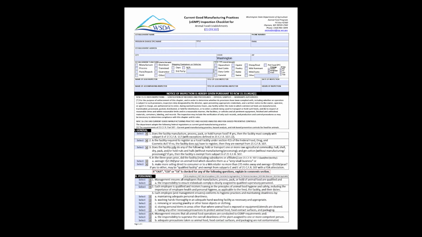You can see that. I hope you can see that. But it's pretty helpful. Okay, so it's just breaking down the sections. So first is personnel, plant and grounds, sanitation, water supply and plumbing, equipment and utensils, plant operations, holding and distribution, and then records. And then we have a small section here for other activities performed by the facility. So that'd be any pertinent other activities. And then the comments box.